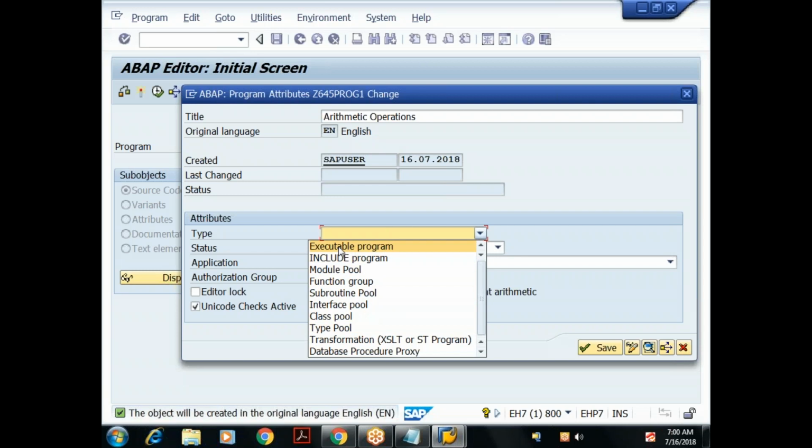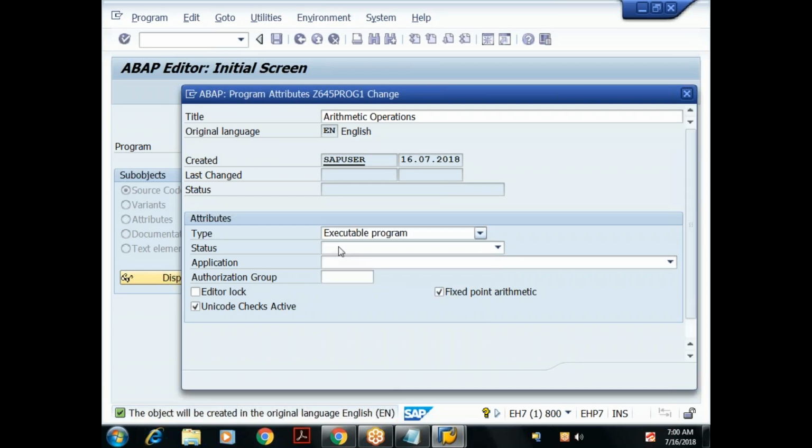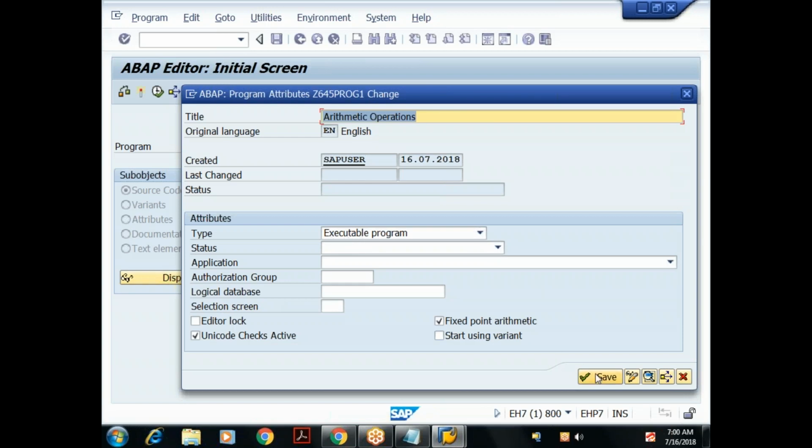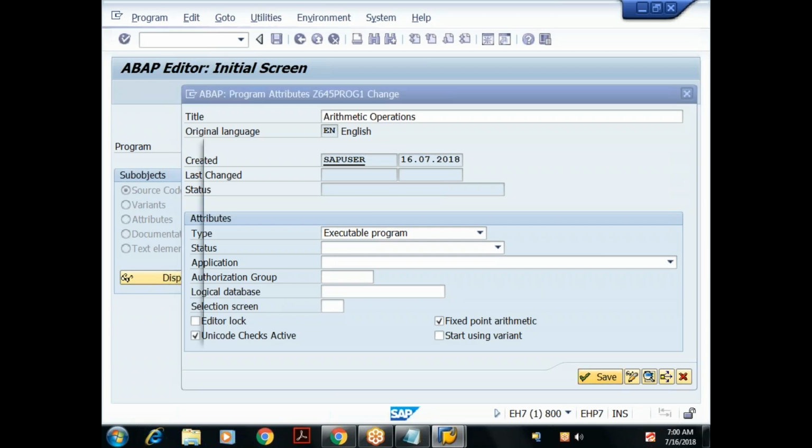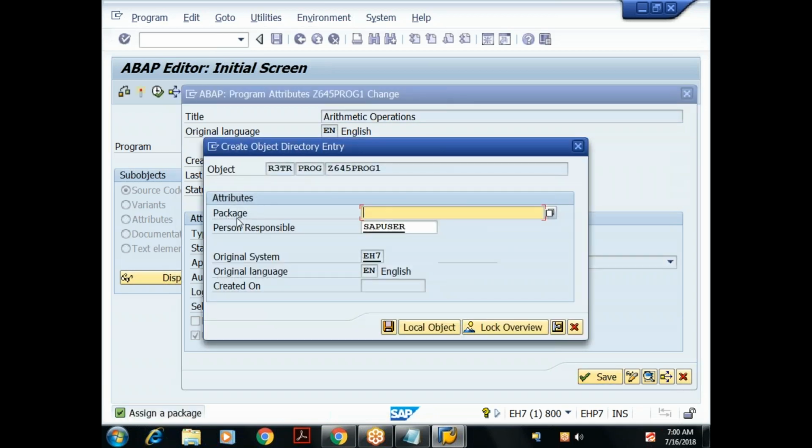So I'll choose what? Executable program. So initially we'll focus only on what? Executable program. I'll choose an executable program. Click on what? Save button. Okay. So when I click on save button, done, it is asking what package.